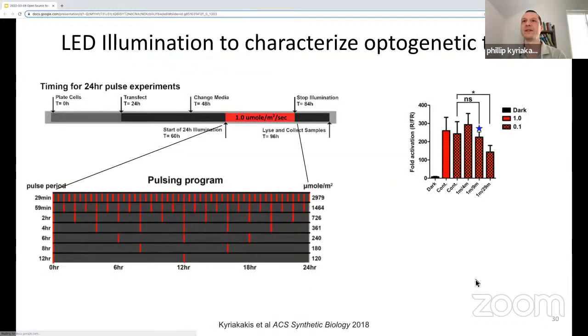So we did another experiment with a different version of our LED system that had 8 LEDs, and we did pulsing again with 29-minute intervals. But then we also did every hour and 4 hours, 8 hours, 12 hours. And note that the 12-hour one and the 8-hour one only have 2 pulses and 3 pulses. So very little light pulses. And we did it at this higher intensity of light, because we wanted each pulse to be saturating.